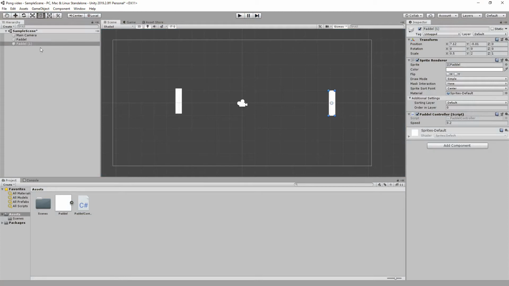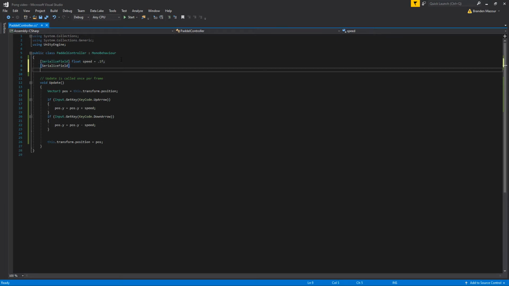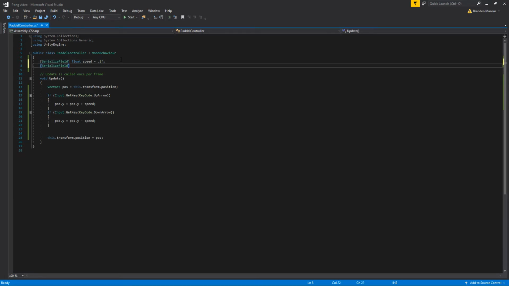So in order to fix this, we're going to go back to our code and add in some new fields up here. These are also going to be serialized fields. We're going to make them type KeyCode. Make KeyCode up, KeyCode down. And now that we have these key codes we're going to be setting, we don't need to get the key codes from here anymore. So this key code will be up, and this key code will instead be down.